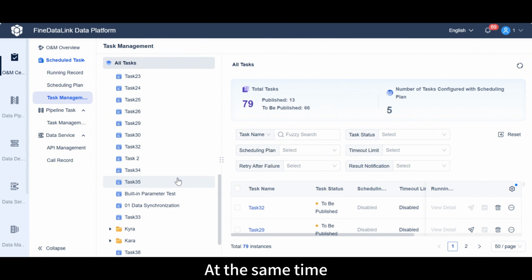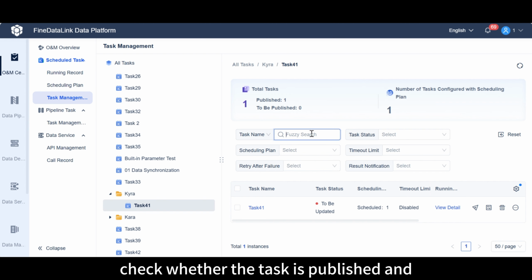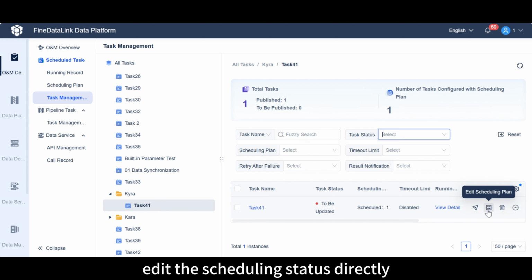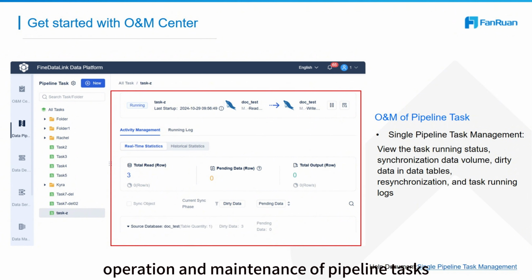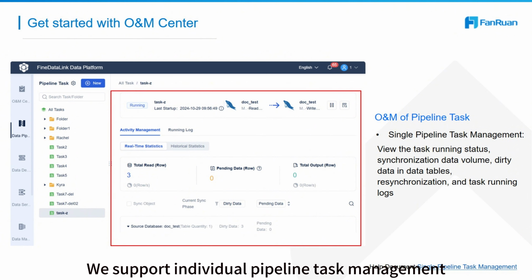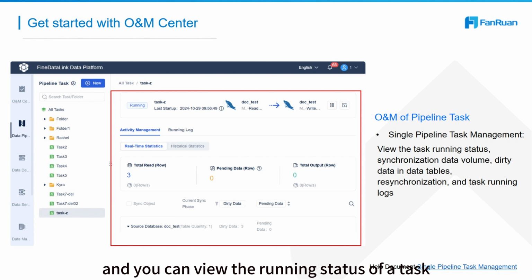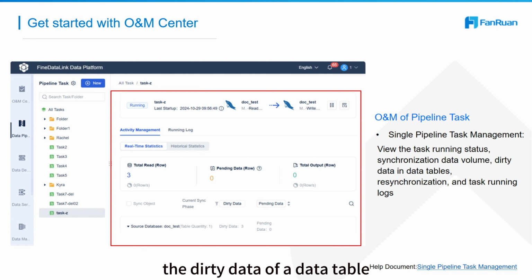At the same time, you can also search for tasks, check whether the task is published, and edit the scheduling status directly. The next step is the operation and maintenance of pipeline tasks. We support individual pipeline task management, and you can view the running status of a task, the amount of data to be synchronized, the dirty data of a data table, and the running log of the task.